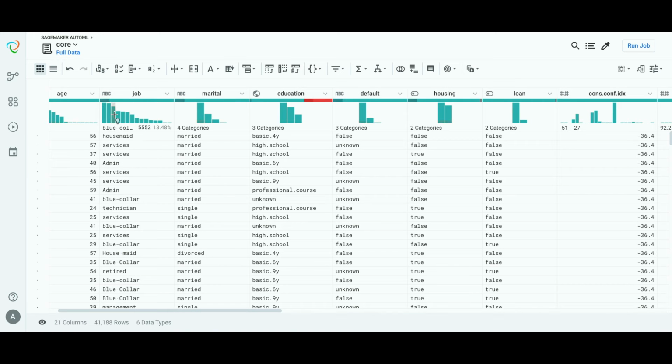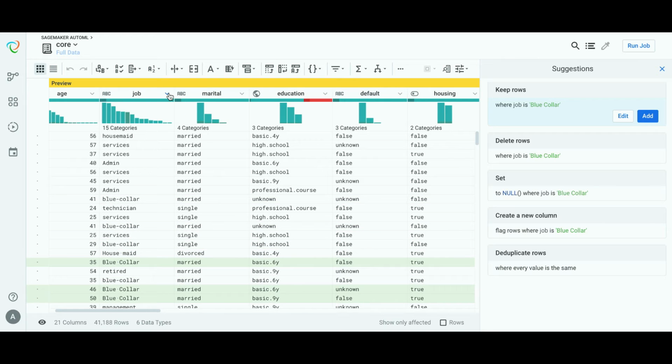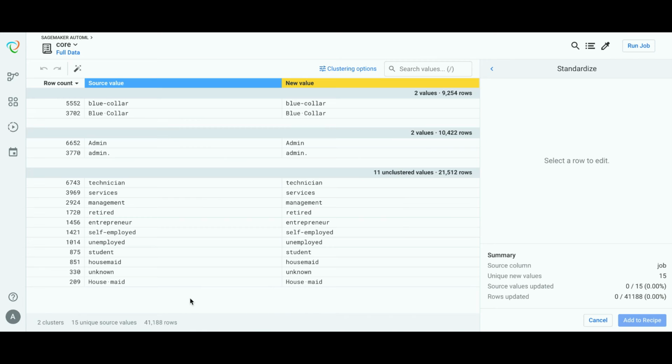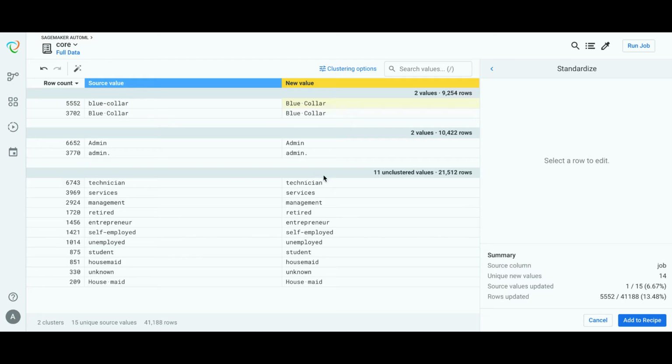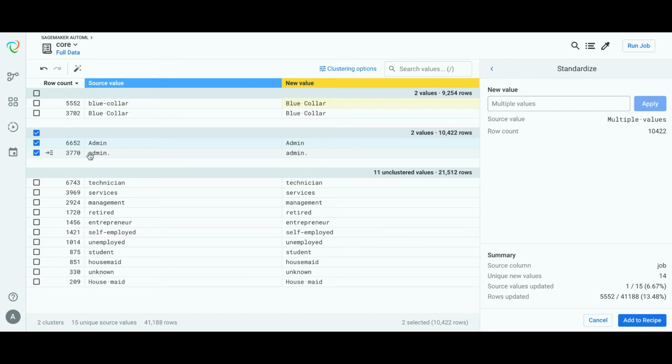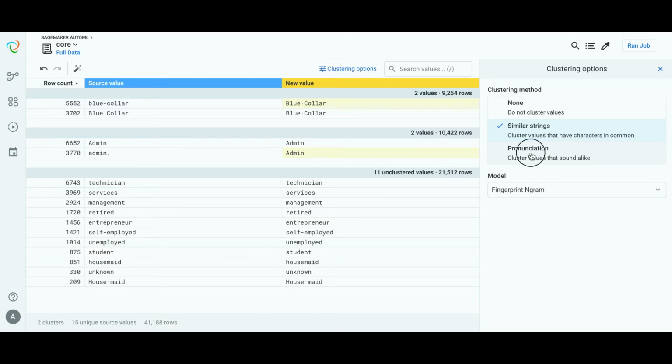If you look at the value histogram for the job field, you'll notice that there are some duplicate entries. These are caused by misspellings and differing punctuations. For example, blue hyphen collar versus blue space collar, which are a fairly common occurrence in user-entered freeform text. Trifacta has a powerful standardization feature that allows you to quickly identify groups of similar strings and specify which groups to combine into a single value. We will apply this grouping to the admin category as well.